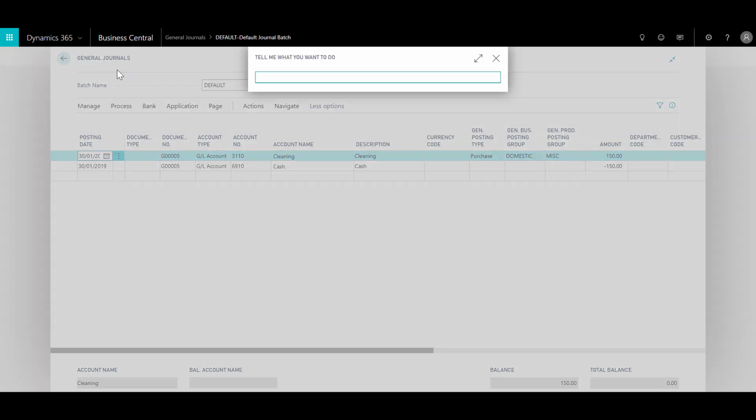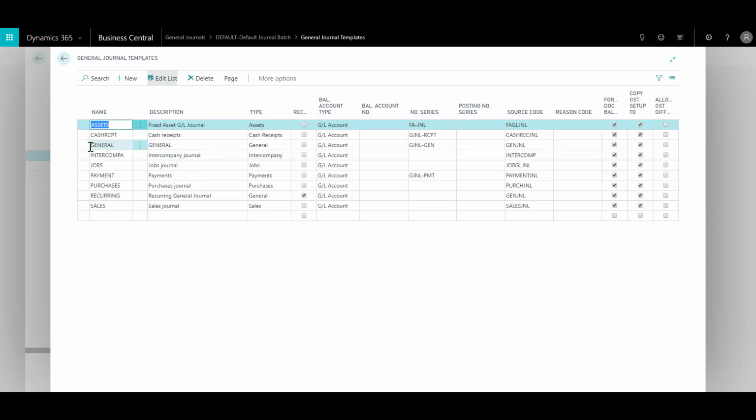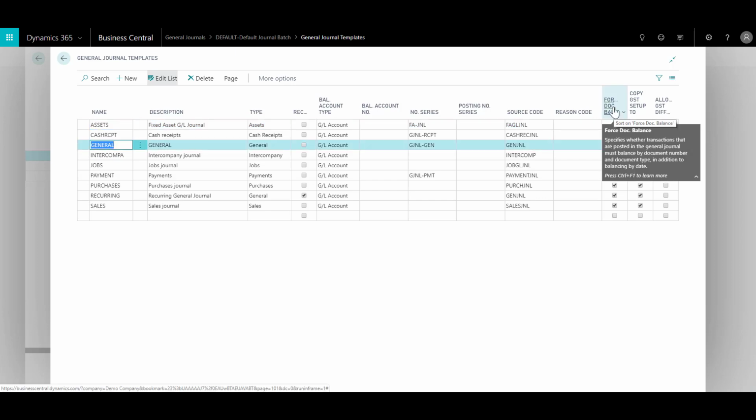So let's just look for journal template. Here we go. And in the journal template, if we look at the corresponding template, which is journal in this case, you'll see a field called force document balance. Now in this case, this is selected, which means that all the lines that I enter in my batch should not only balance by posting date, but they should also balance by document type and document number. Otherwise, the posting routine will give an error.